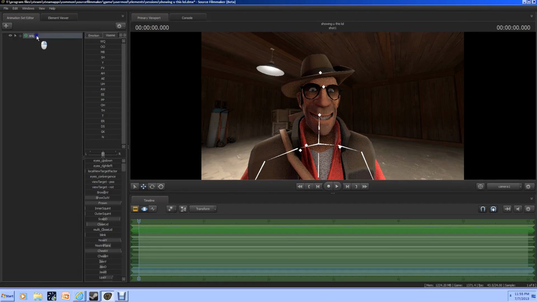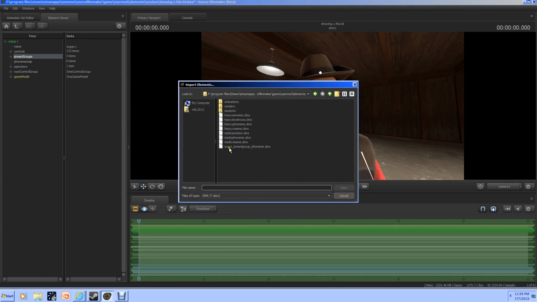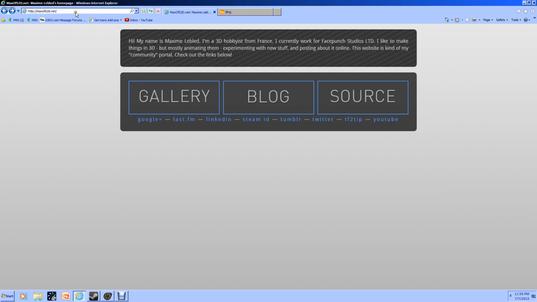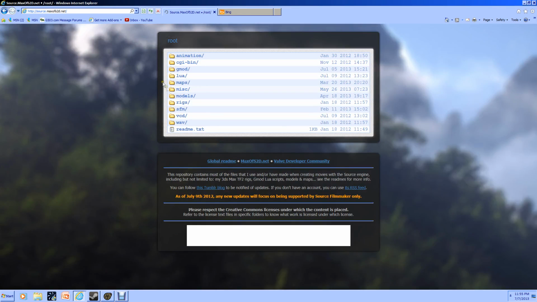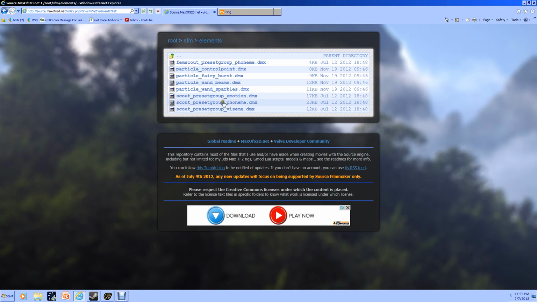Now, for the thing I mentioned before, if you notice, when I go to Show Element Viewer, Animation Set, and go to Preset Groups and Import Element, I also have this thing called Scout Preset Group Phoneme.dmx. Where I got that from is Max of S2D's website. I'll put a link to this in the bottom, but you go to Source, you go to SFM, you go to Elements, and what do you know? He has the Emotion Set, Phoneme Set, and a Viseme Set, but these ones are for the Scout.